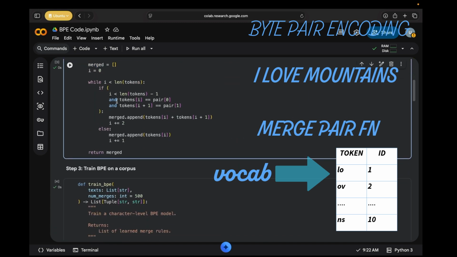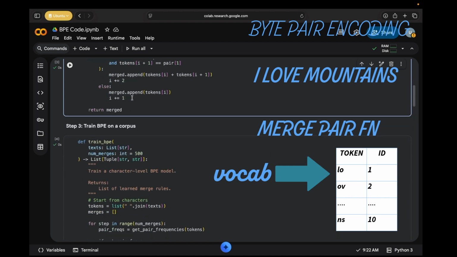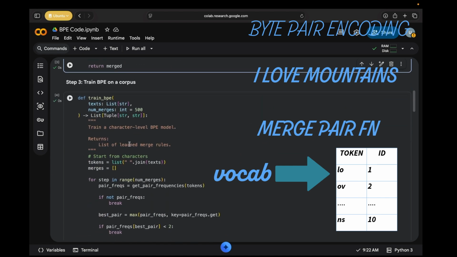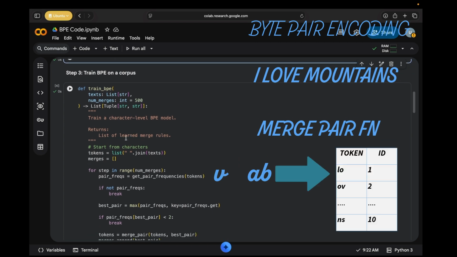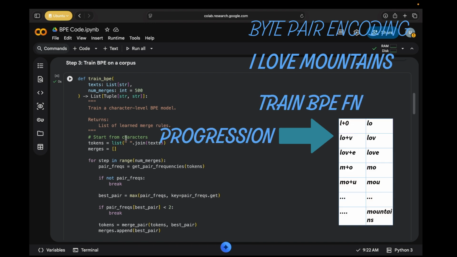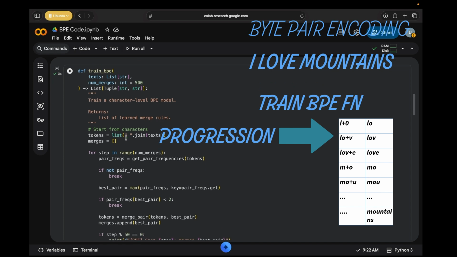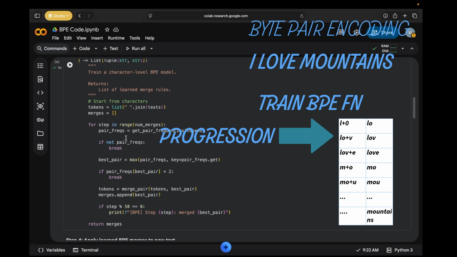Now, how do words emerge? As we repeat this process, something interesting starts to happen, and that is what the train BPE function does. Over time, we see a progression like L plus O becomes LO, LO plus V becomes LOV, LOV plus E becomes LOVE, and similarly M plus O becomes MO, MO plus U becomes MOU, and so on till mountains. Without ever knowing what a word is, our own tokenizer slowly discovers words through repetition. This is one of the most beautiful aspects of BPE. Words are not defined, they emerge.